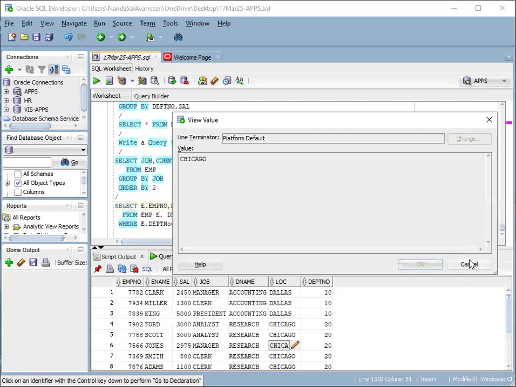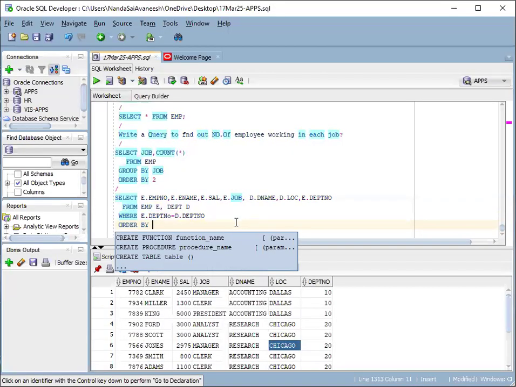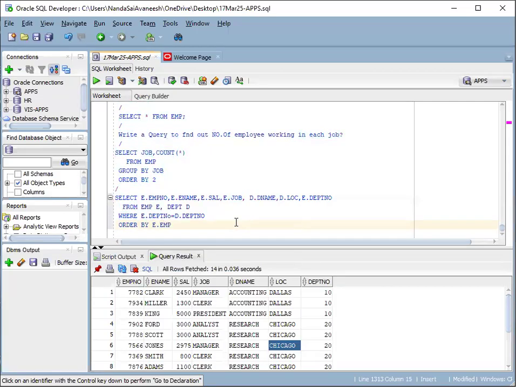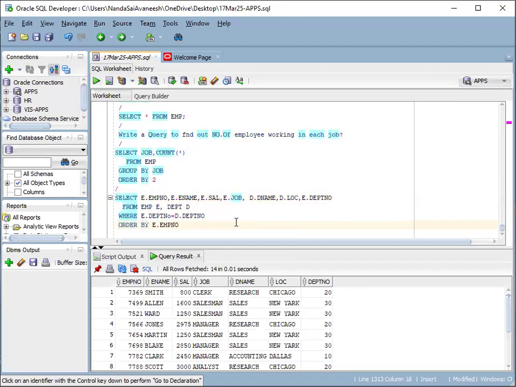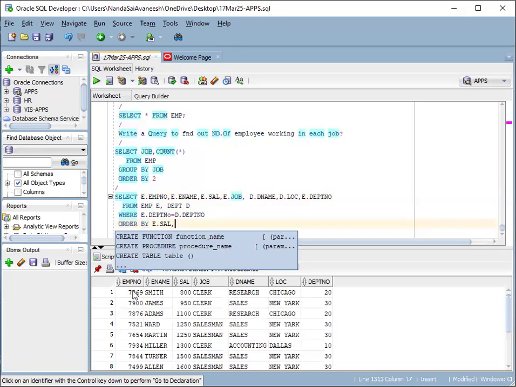Now I want to arrange in some order here. ORDER BY: if I take the employee number, then you have to mention E dot EMP number, so it comes employee number wise. If I want salary wise, I can mention E dot salary, and it takes ascending order. After that I want to mention D dot location.